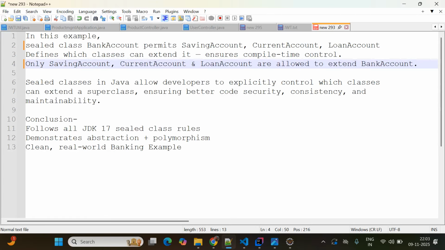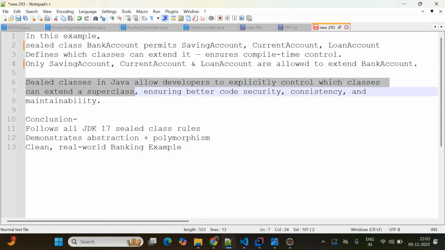These are the many benefits of our sealed class here. See, sealed classes in Java allow developers to explicitly control which classes can extend a superclass, ensuring better code security, consistency, and maintainability. This is the answer you need to tell in front of the interviewer.